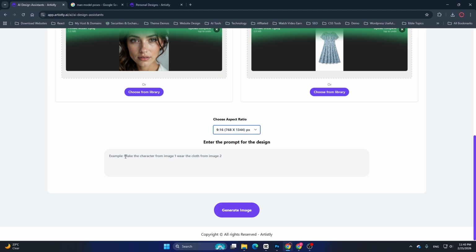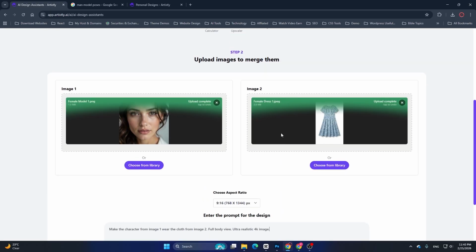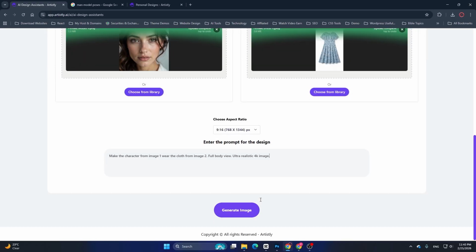You can see that placeholder text is already provided to guide you about the prompt. We will reuse the same prompt. You can extend the prompt to do experiments. After checking everything, click on the Generate Image button.